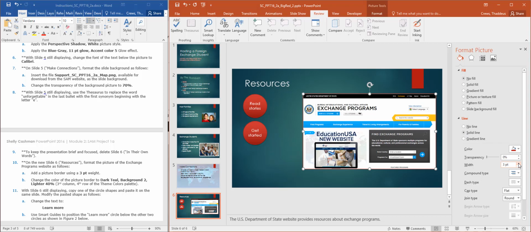And on the line option, I'm going to have a solid line, and it's going to be a 3-point border. So the width of the solid line border is going to be 3 points, and the color of the picture border is going to be, and I select my color from this color option, and I'm going to use in the theme colors the third column, fourth row. Third column, which should be dark teal, and it is. And I want to go fourth row, which should be dark teal, 40%, and it is.